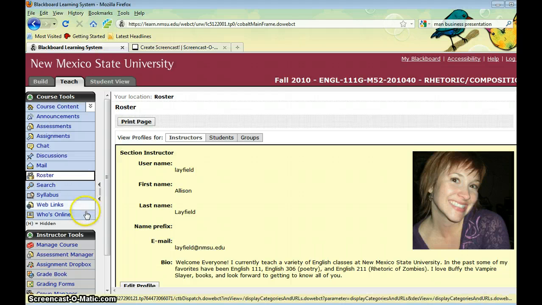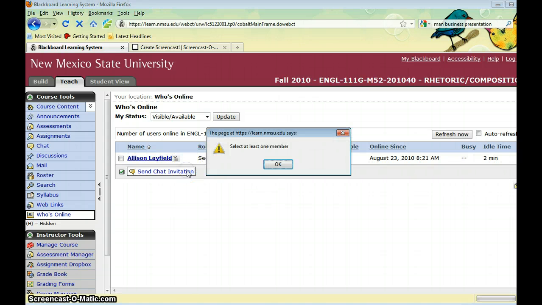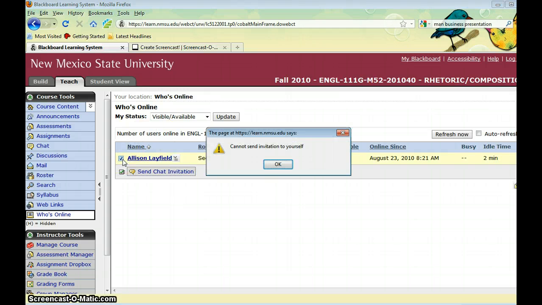The other thing I want to show you is the Who's Online button. Who's Online is going to tell you who is logged in right now. As of right now, I'm the only person. So you can send a chat invitation. Oops. You have to check the name. I can't do it to myself, obviously.